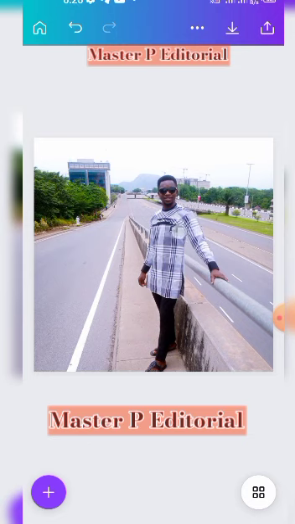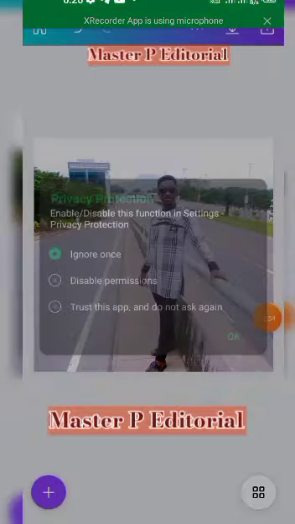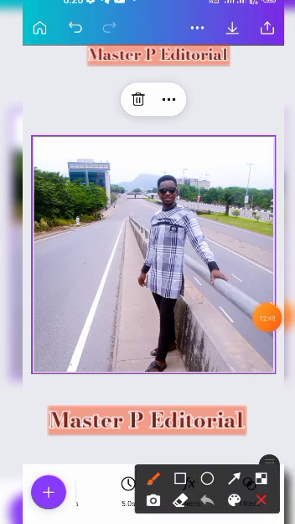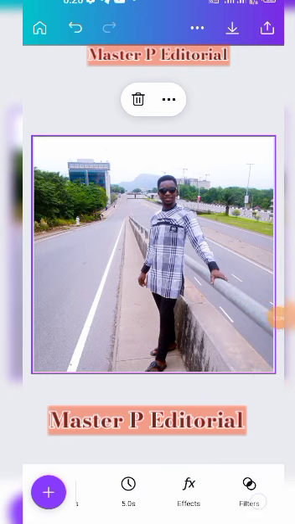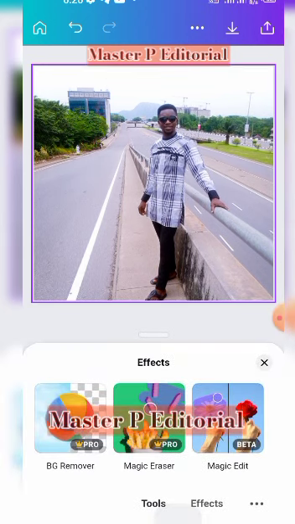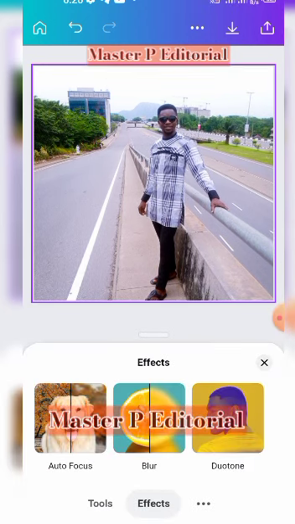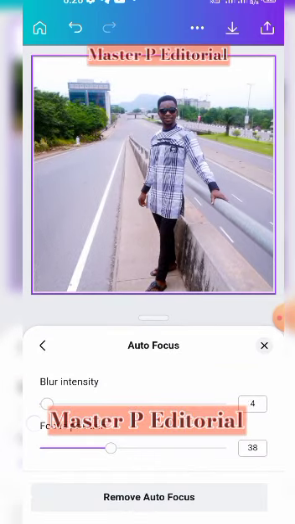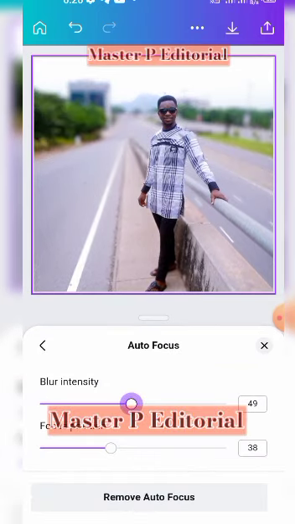So just tap on the picture and you will see the options slide, and then this is Effect here. Tap on Effect and then tap on Effect again. You see Autofocus. Tap on Autofocus and change it from this to this, so you can blur it to the level you want it to be.